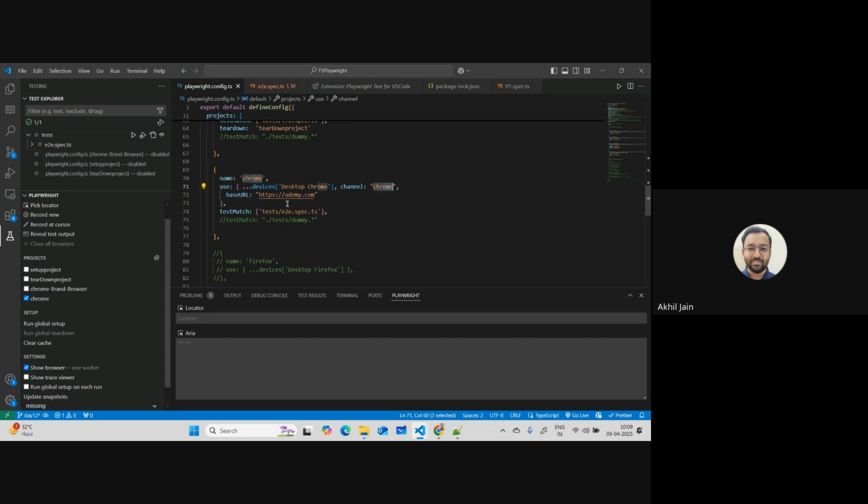Getting it? Tomorrow, let's say you want to run that same test case on Firefox. What you can do is add a project here. That project will be shown here. Just select Firefox from there and run it. So from a single point of view, you can do the execution. It will help you to run all of that. Getting it?